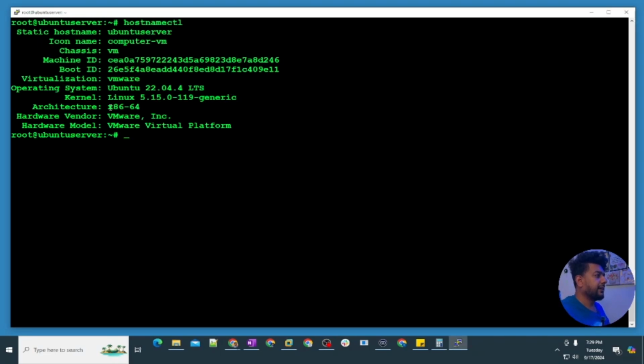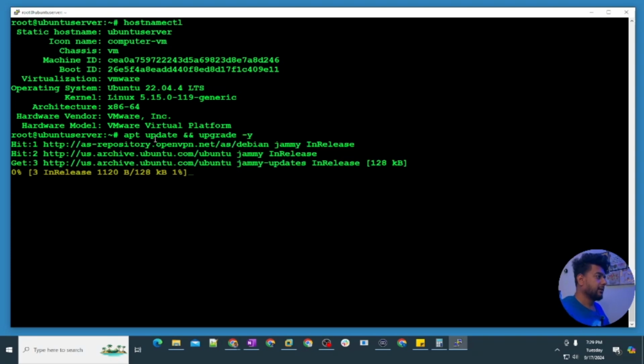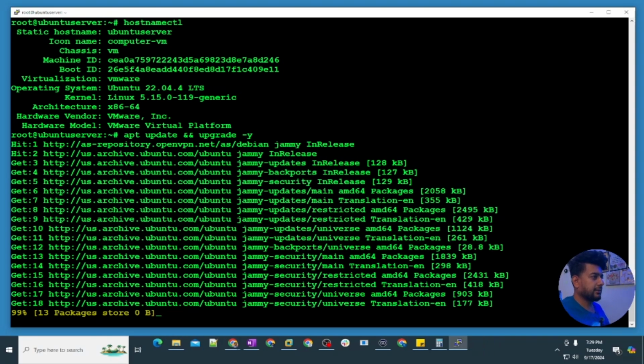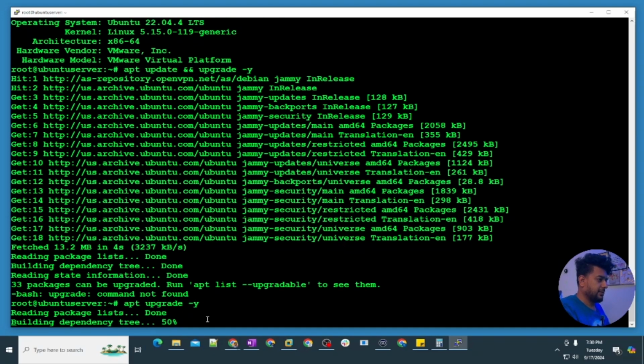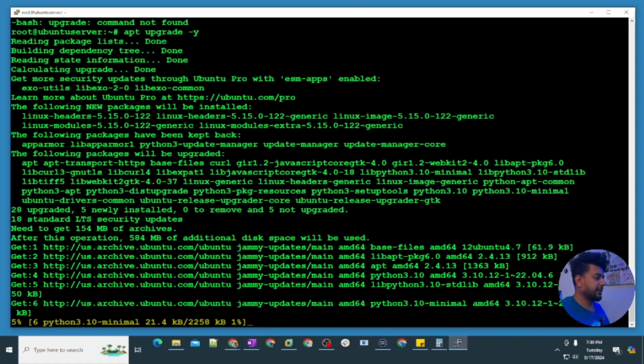Okay, so I have here this Ubuntu Server 22.04 and it's installed on VMware. Step number one, we are going to update and we are going to upgrade. This process can take a couple of seconds or sometimes a couple of minutes. I'm going to pause the video recording. I forgot to type apt upgrade, so it says command not found. I forgot to type apt at the start.